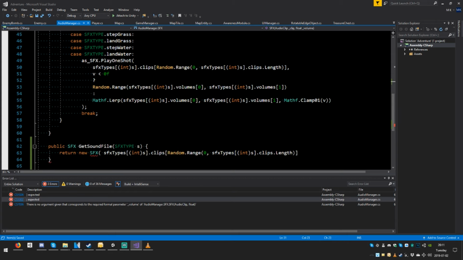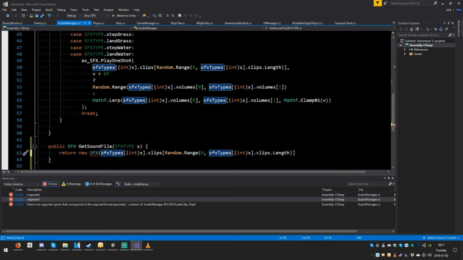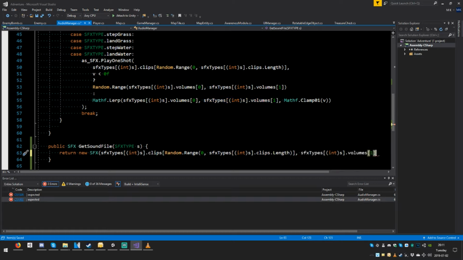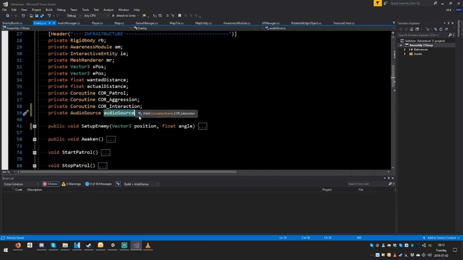All right, so now we have a constructor. This means we can build it on the fly. So new SFX, we're gonna get the file clips. Okay, we're getting a random clip from the list of clips, assuming there are random ones. It doesn't matter. And for the volumes, we're just gonna get volume one. So copy, paste, close round, semicolon. Okay, so now we're returning this particular piece of information to our enemy bomb. Well, to our enemy, I suppose.